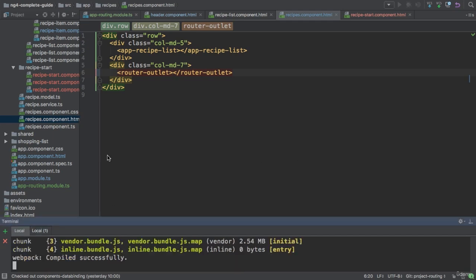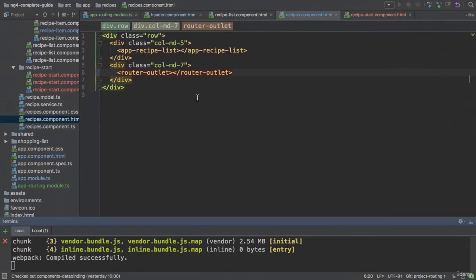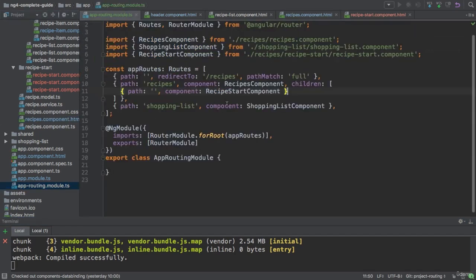And when I save this with ng serve running, this looks pretty good. We see please select a recipe, and clearly that is not a paragraph anymore, so it seems to be our new component. Of course, if we click somewhere, that doesn't work anymore, because we only have the router outlet there. Our old logic of loading a recipe is completely broken, but we will restore it soon. Actually, we can already take the first step for restoring that functionality.